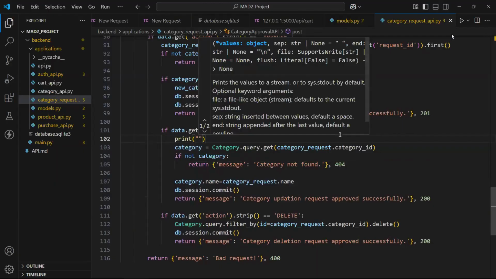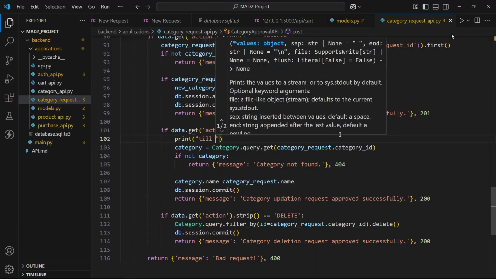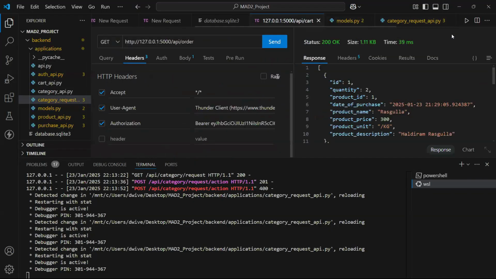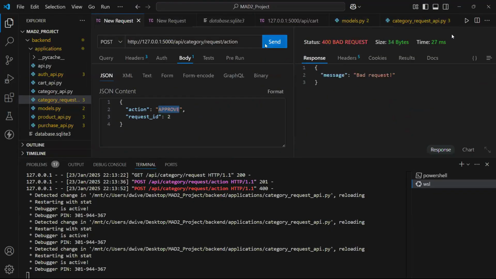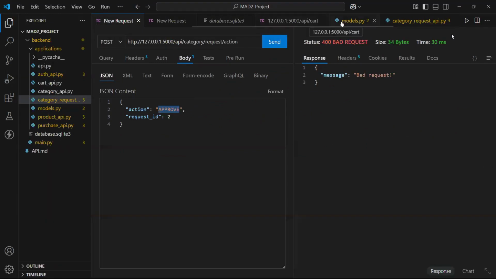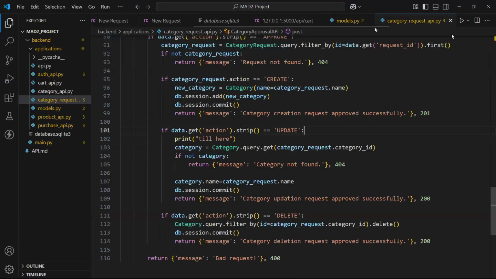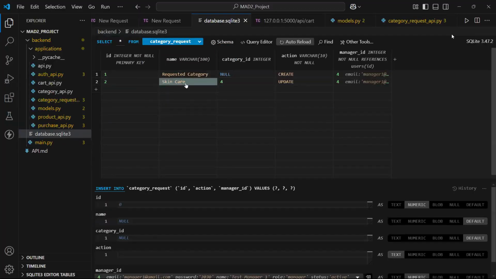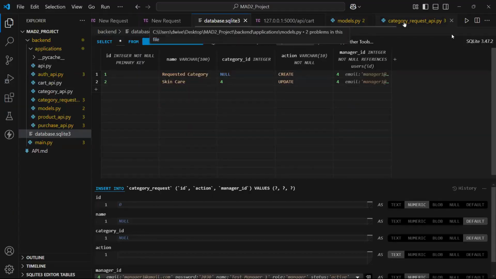Print till here. Let's check it. So if we send the request again, it's not printing till here. So let's see what's the issue. Let's check our database for category request. We have the second ID. We have the category ID 4. We have the action as update. So this is correct.